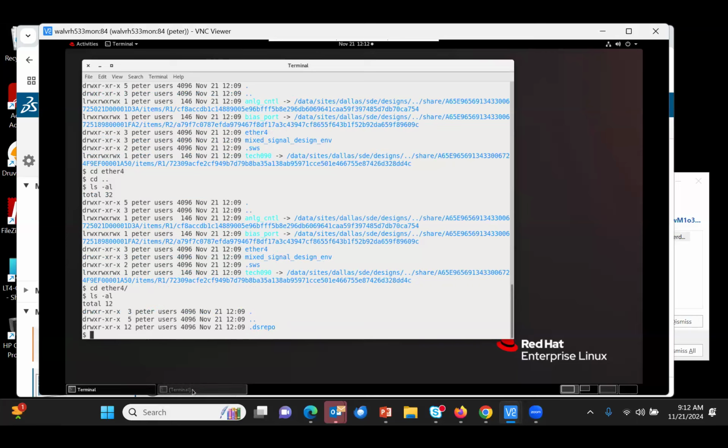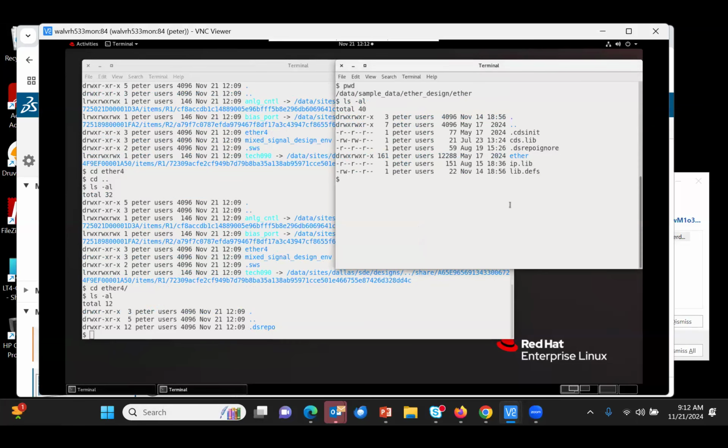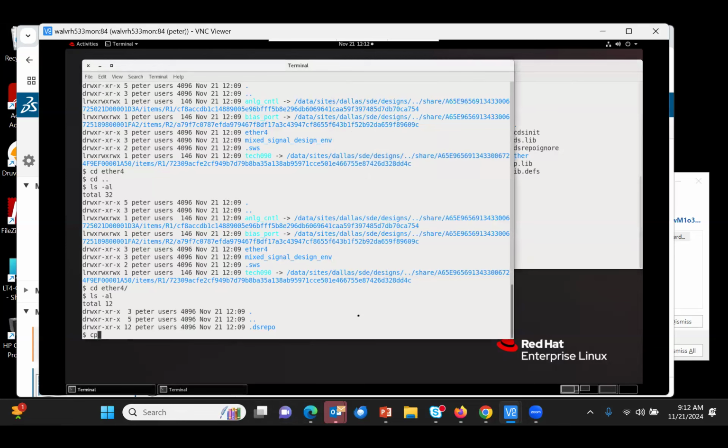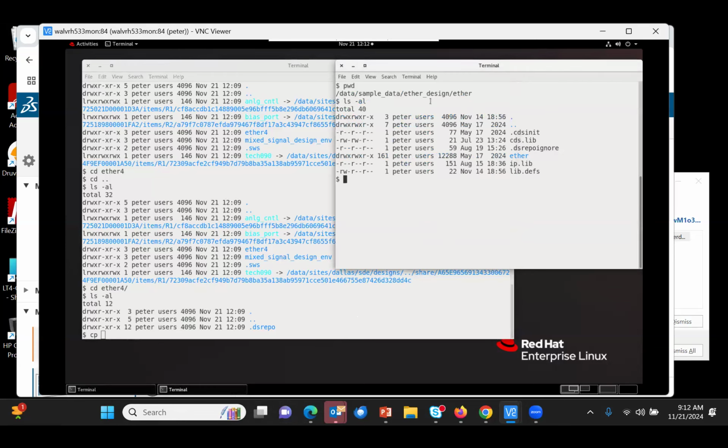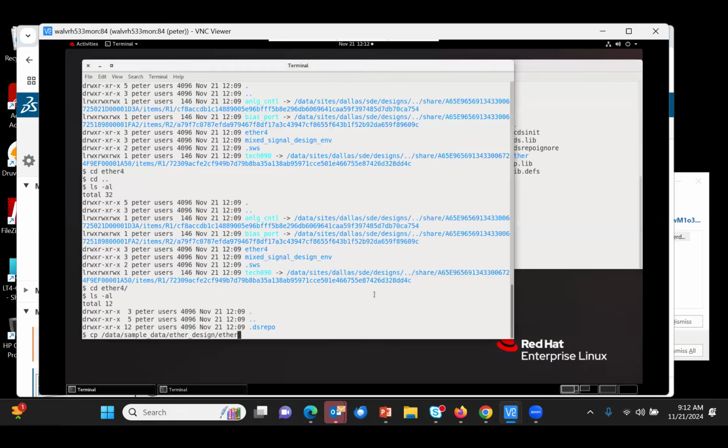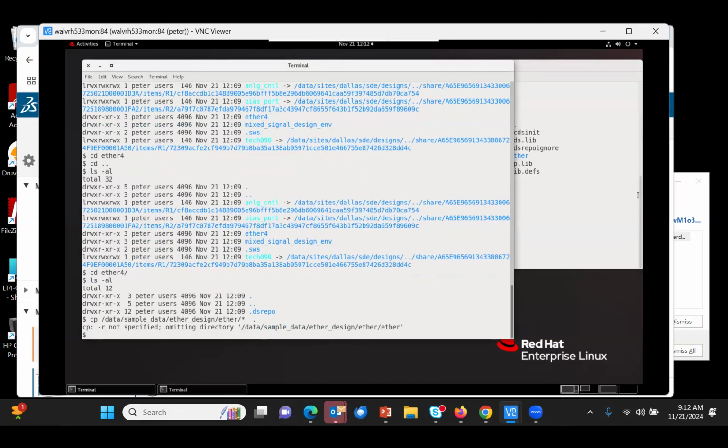But what we want to do is, most designs do not start from scratch. You have something to get started with. I have some data sitting over in this directory, so I'm going to copy from here. I'm going to copy everything in there to my current directory. I'm going to do it wrong there. Oh, I forgot the recursive. Forgot the dash R.